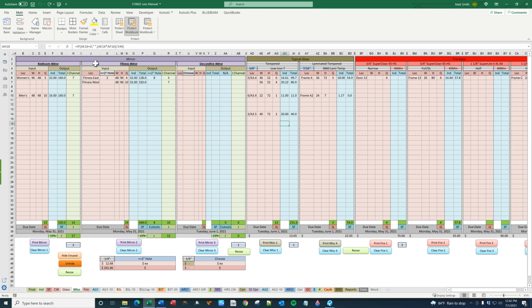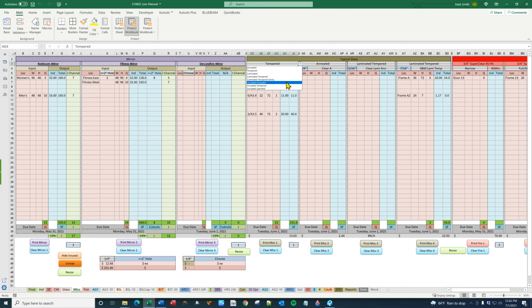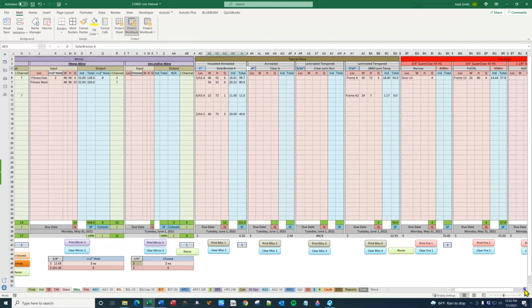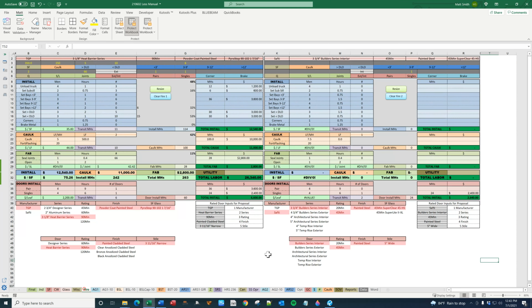Miscellaneous is where you put in your mirrors. There's 3 of them. There is 4, let's unhide, 4 typical glass, and this has just about every glass type under the sun here. And then you also have 4 fire rated, and that has safety first figured in there.